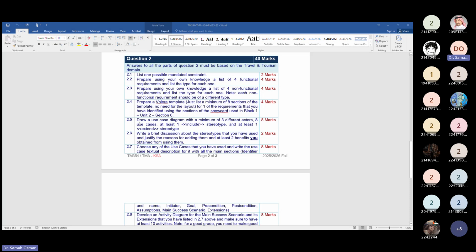Here, draw a use case diagram with a minimum of 3 different actors, 8 use cases, and 1 include and 1 extend. It's something like the exam. When they ask you to put include and extend, they should be in a specific place, not just drawing the diagram and putting include and extend everywhere and expecting it to be correct. If someone asks me, Doctor, I put include and I put extend, but if you put it in the wrong place, it will not be considered a correct answer.